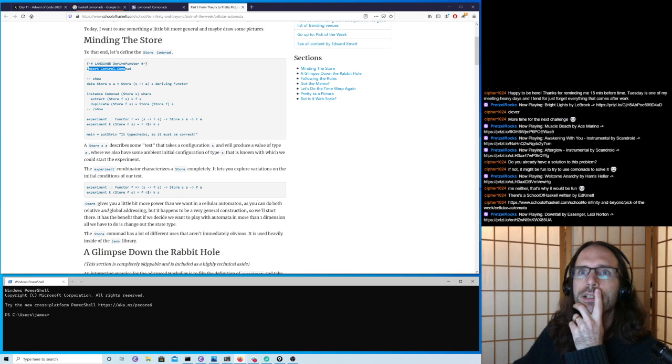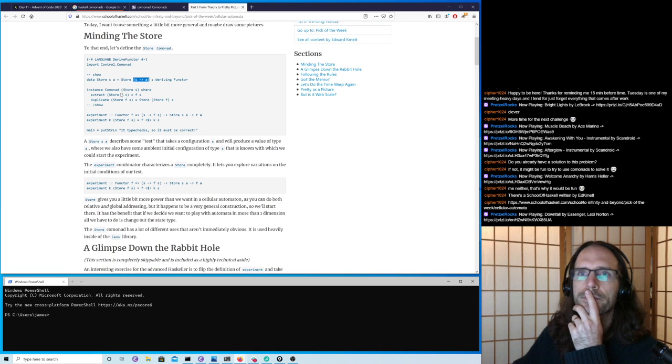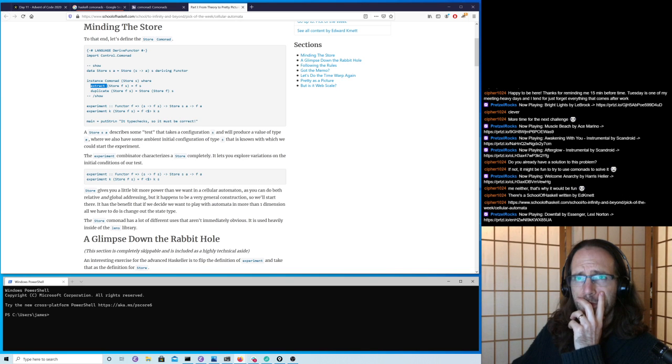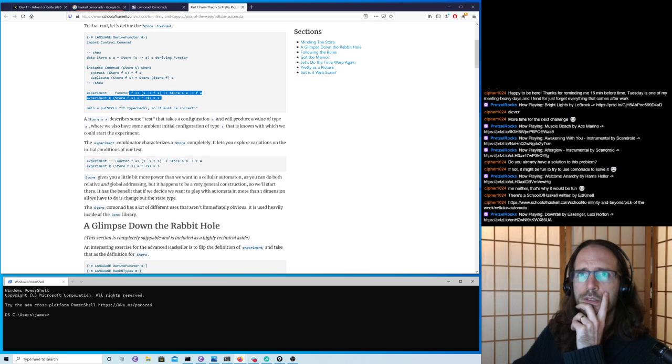Okay, Control.Monad.Store. Ooh, functions in our types, cool. And we could define an instance of Comonad for that Store. Extract and duplicate are the two methods, I guess, on the class that need to be defined. Alright, I'm not really sure what this does yet.